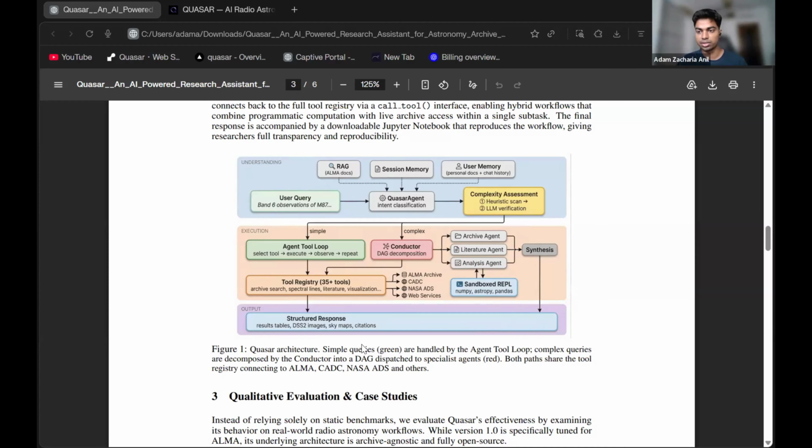If the question is pretty simple, it routes it to a dedicated agent that would just fetch the data. But if the question is pretty complex and needs to be broken down into multiple steps, then the question is assigned to a conductor. The conductor breaks it down into multiple steps, prioritizes them, and gives a hierarchy to each step. For example, finding the band 6 observation, then finding the papers published on it, and then finding what the conclusions of those papers were.